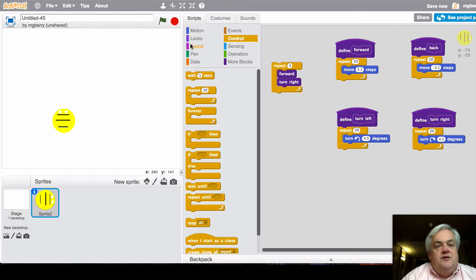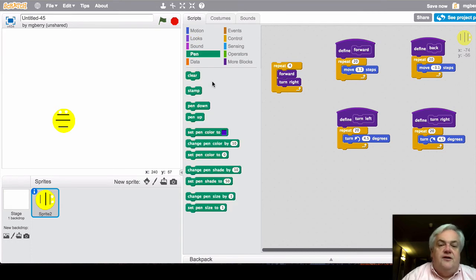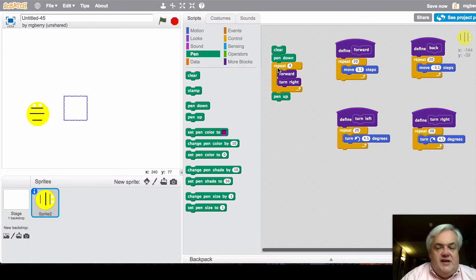And something you can do with the BeeBot on screen that it's much harder to do with a real BeeBot is have it draw with a pen. So, oops, sorry, that's me clicking in the wrong place. Put the pen down, pick the pen up at the end, clear the screen to start with. And now let's run that code. And we see that BeeBot did indeed trace out a square there. How cool is that?